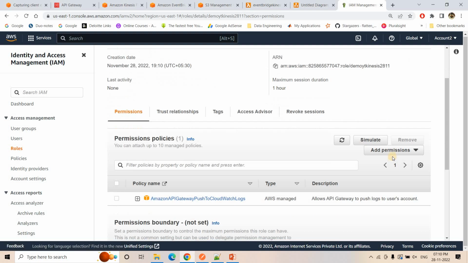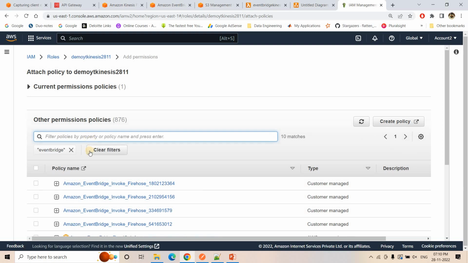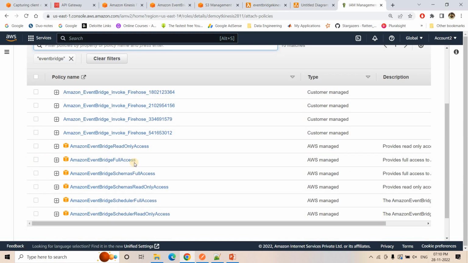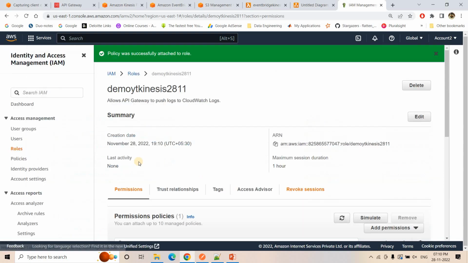Okay, so we will choose that role, add permission, attach policy, and here we will search EventBridge. If we search Amazon EventBridge full access, as of now I am giving that, but when you are moving to production, make sure you are fine-tuning the role and give only that much whatever is required. Okay, so here we will attach the policy.